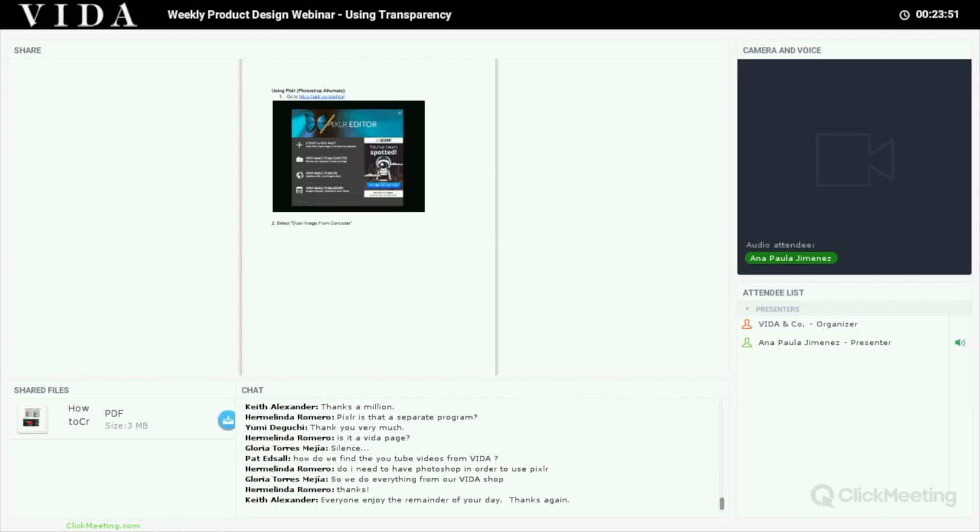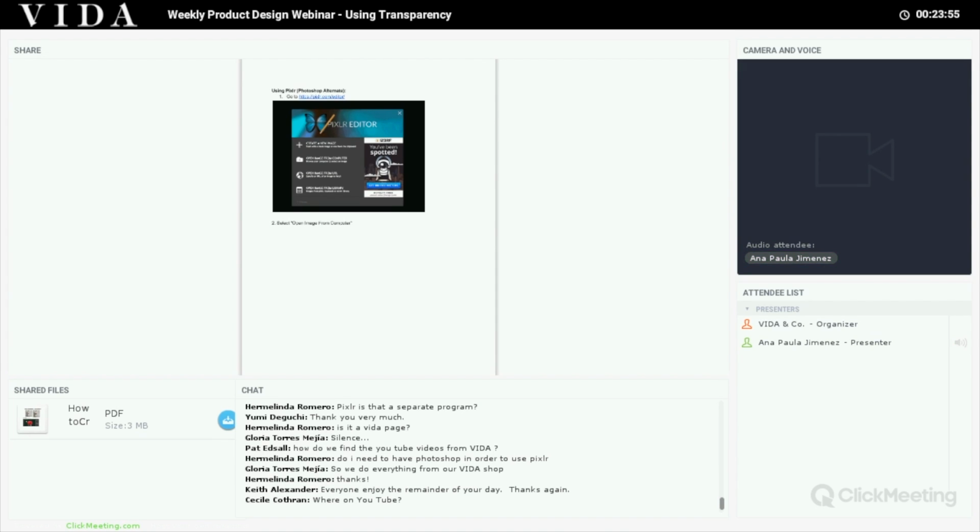Gloria, so we do everything from our VIDA shop, I mean, for uploading your images? If that's the question, then yes. It's great to have the preview images, and from that preview image, it gets linked to a program I use, and I send it off to our template team who create the print-ready files in order to print out the artwork on the product that you selected.